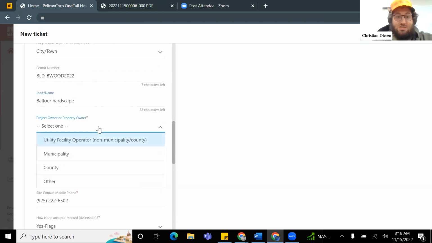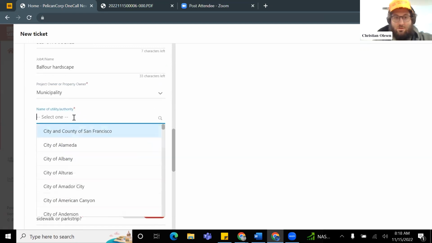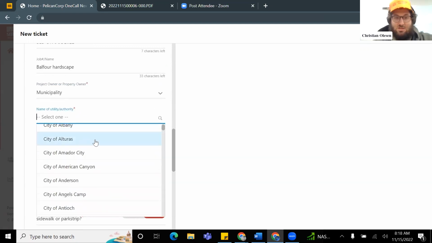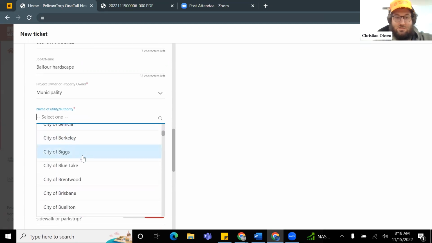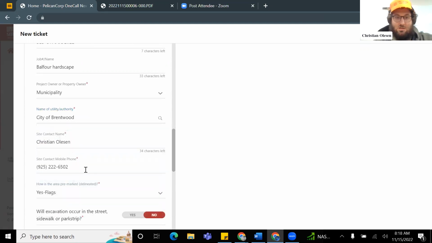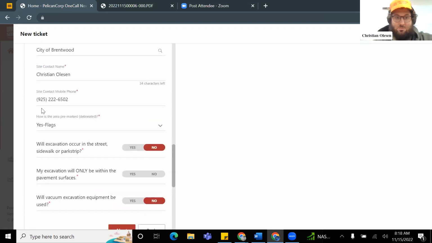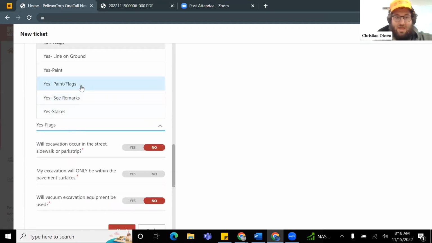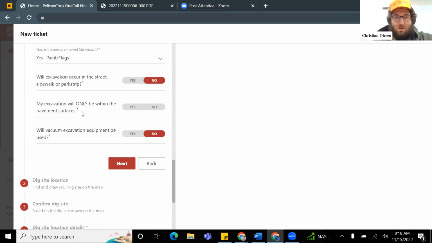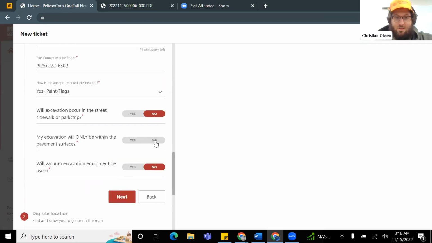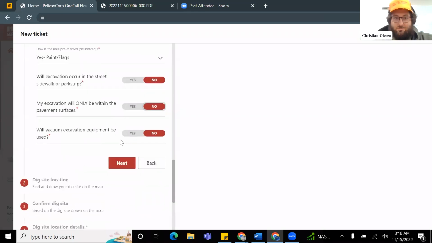For the project owner, because it's for the city of Brentwood, I'm going to go down to municipality. You'll notice my options have changed. Now I have all the different cities. I'll be the foreman on this. Perfect. We'll do paint and flags. We're still not going in the street. We're not working at the surface. We're going into the ground, so I'm answering no.